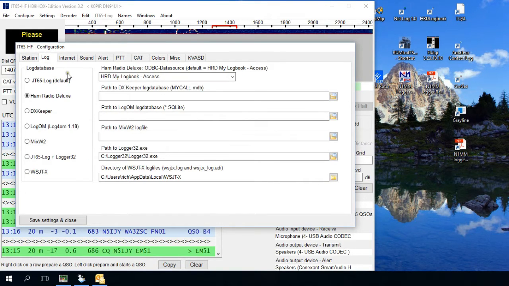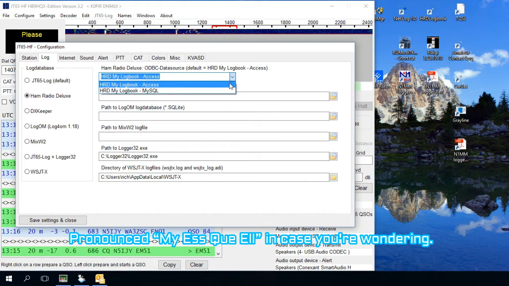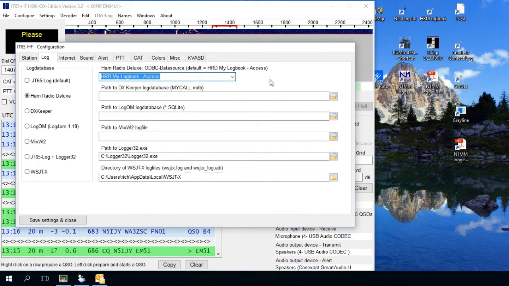The next is Logging, and this is where we set up Ham Radio Deluxe. I already have Ham Radio Deluxe running. I already have the HRD Logbook open. And I am using the HRD My Logbook, and it's Access. You have two choices: Access and MySQL. Nothing else is different in here that I can see. The path to Logger32, the directory, WSJT xlog files. I think these were the defaults.